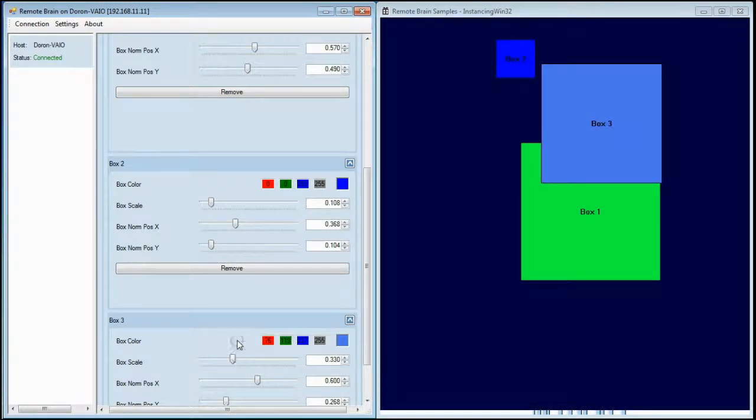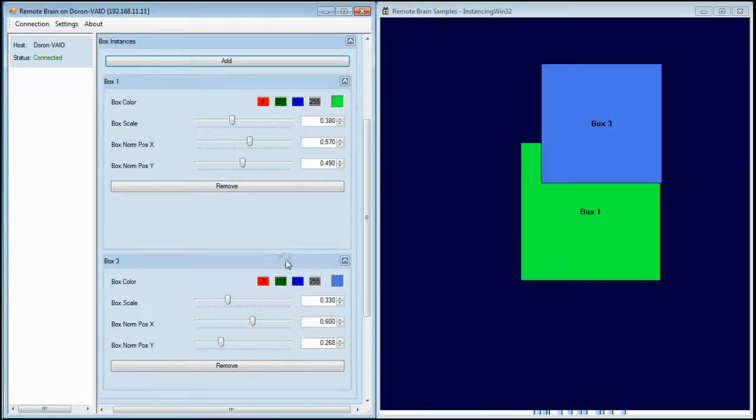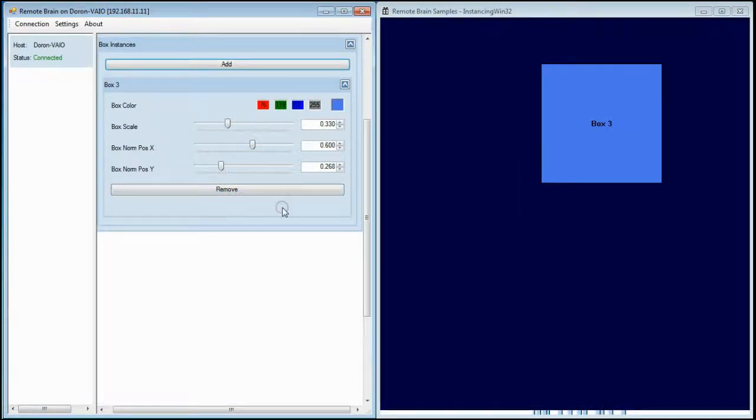Before we conclude the demonstration, let's look at the Remove button added to each box group. Pressing this button triggers another callback function on the sample application, which deletes the box. Similar to the Add button, the deleted box removes all its components from the RemoteBrain client window.